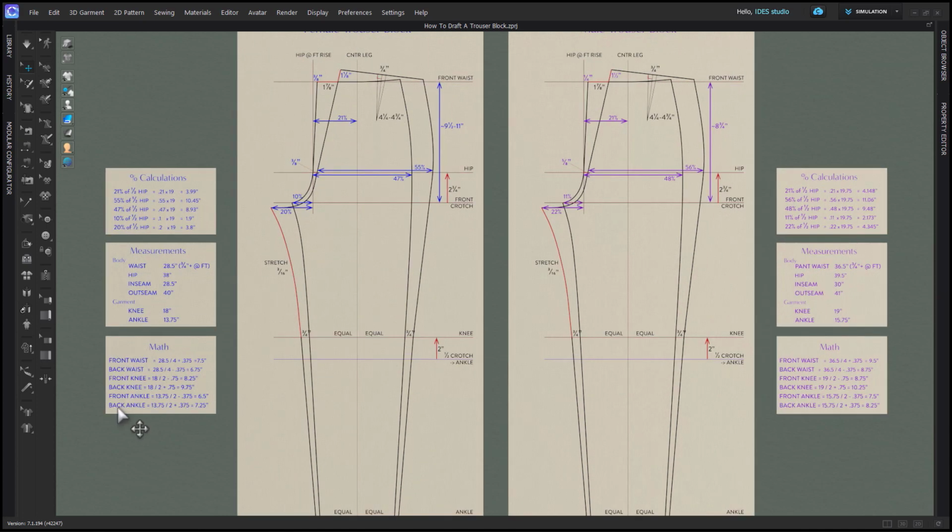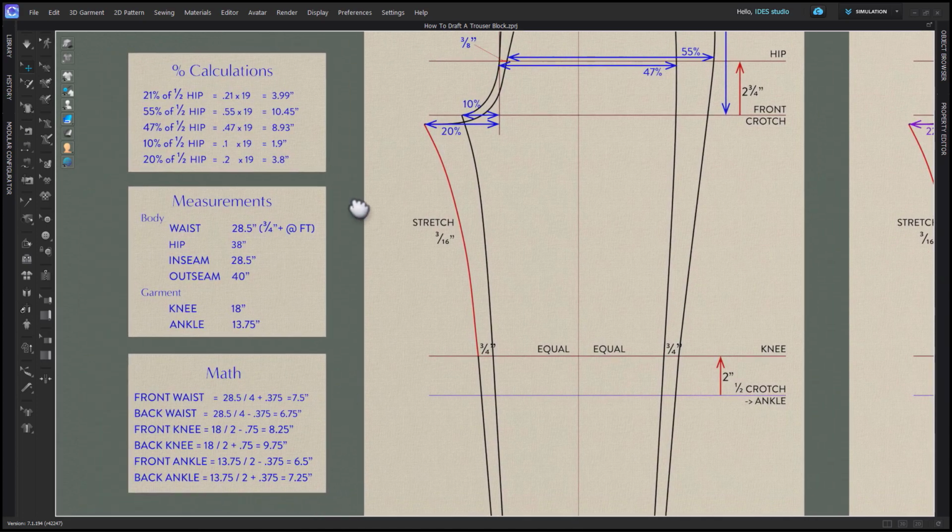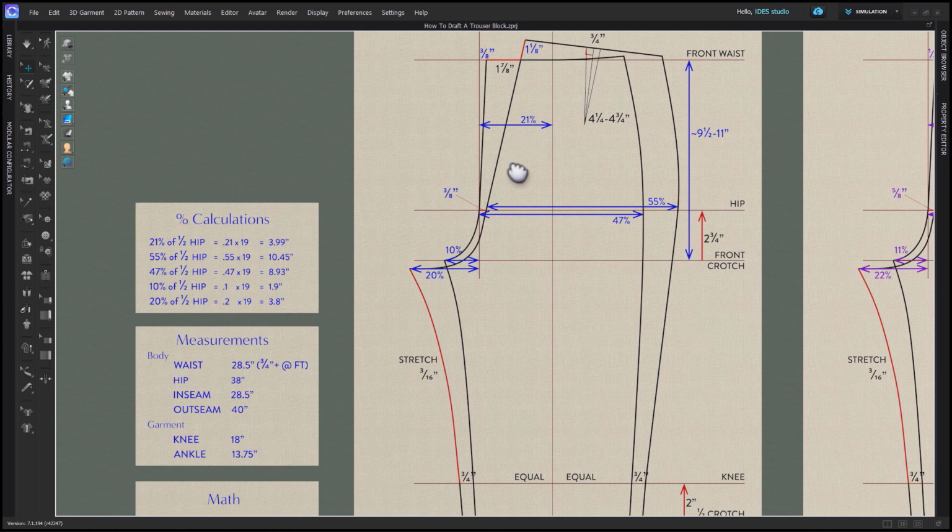So if we zoom in here on how to do these calculations, you'll see all of my percentages here. And what those are is a percentage of 1/2 of your hip measurement. So if my total avatar or fit model's hip is 38, I divide that by 2, and that's how I get this math here. So this is just how you calculate a percentage. You multiply by this decimal version of the percentage and your 1/2 hips. So my female hip is 38, half of that is 19, and I'm calculating all of these percentages. And these all correspond to the markings on my pattern that you see with these arrows.